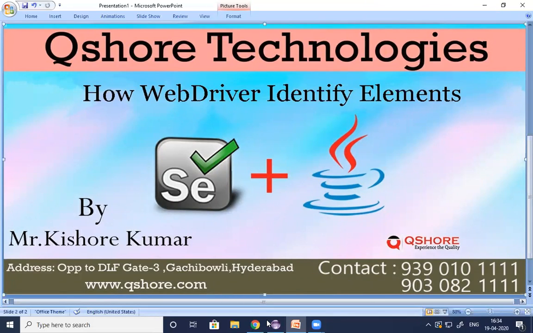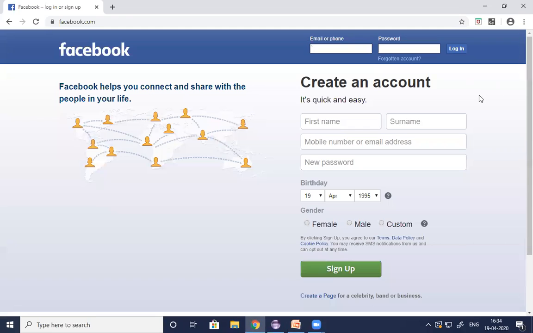So let me start with the example. Assume that this is my application. This is the Facebook application. In this application, we have so many elements like email, password, login button, forgotten account link, first name, surname. Now I would like to enter the email and the password using IDE first. I would like to write IDE code to enter the email and password.